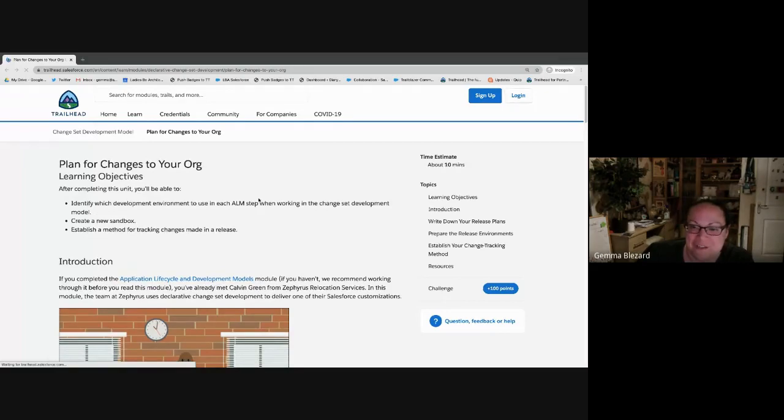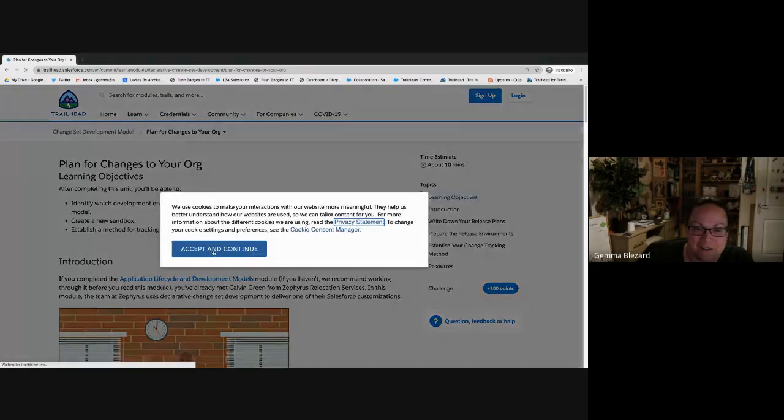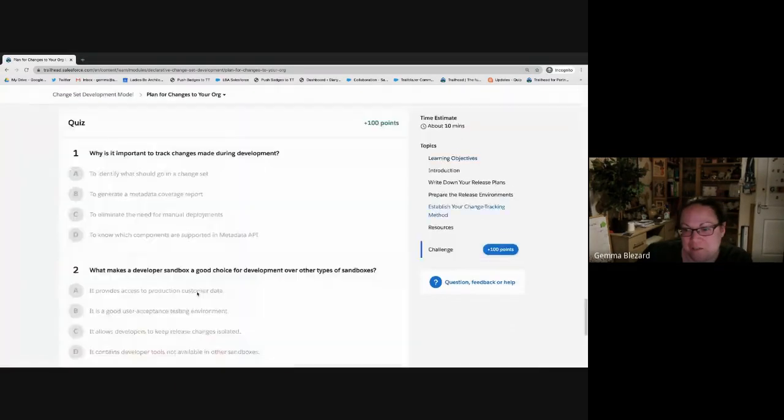Let's have a look at this challenge then. Why is it important to track changes made during development? A, to identify what should go in a change set. B, to generate a metadata coverage report. C, to eliminate the need for manual deployments. And D, to know which components are supported in Metadata API. What do we think?